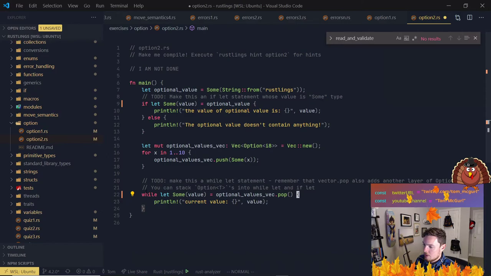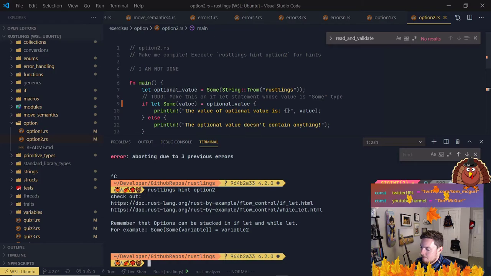And this is going to be optional vec pop. This also returns an option, right? So here what we're going to have to do is handle that. So let's see, it says you can stack option t's into while let and if let. Let's see if this will do it. Oh, let's run Rustlings watch again.